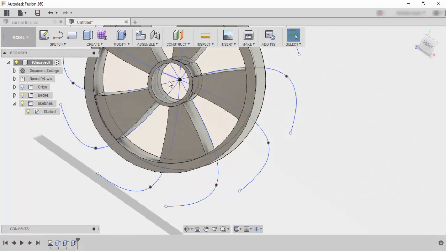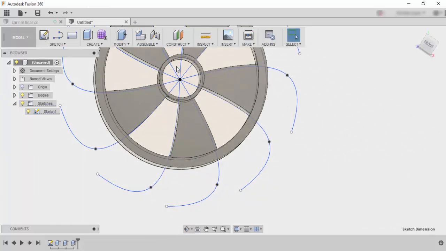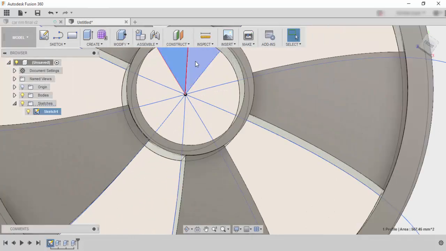So now what we have to do is we're going to extrude the inside as well. So I'm just going to grab all these parts and I'm also going to extrude that.